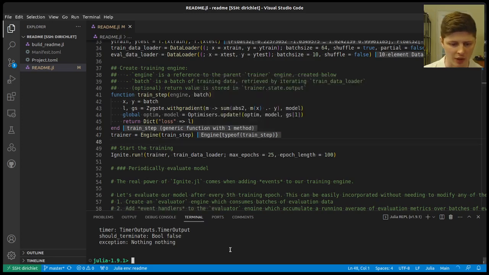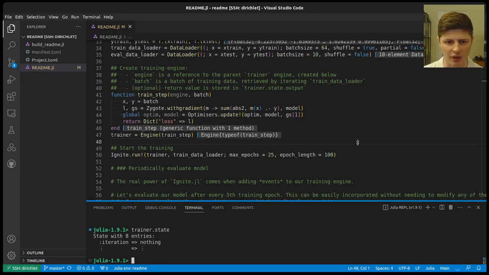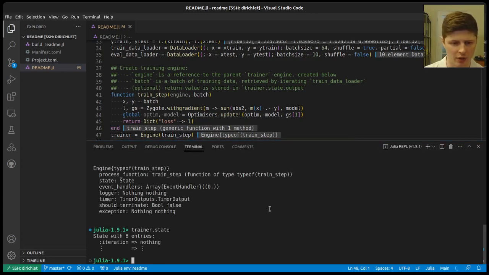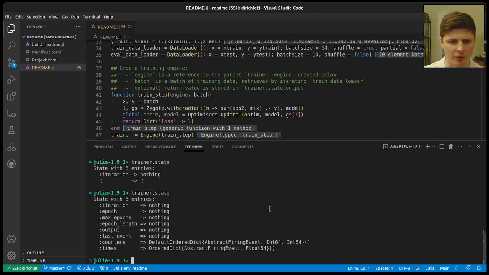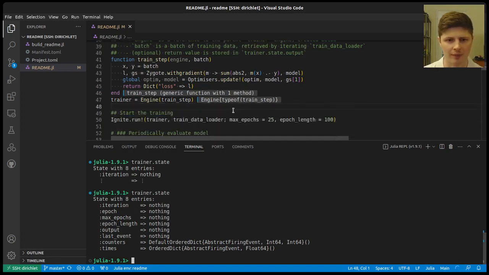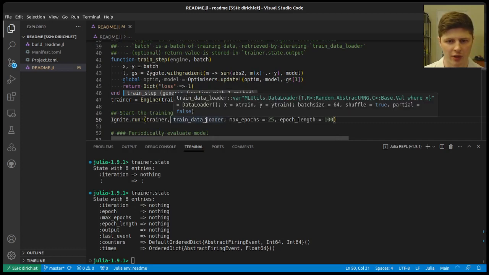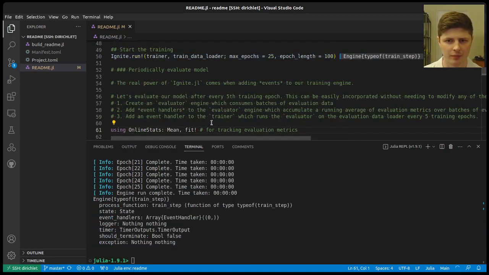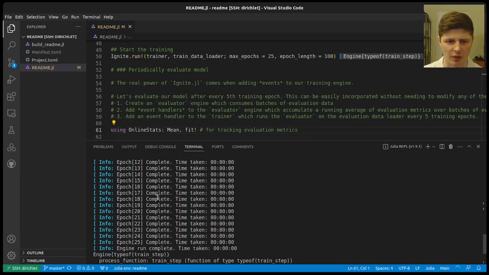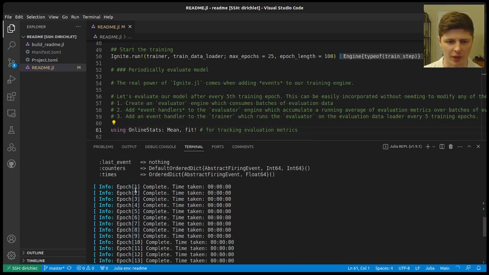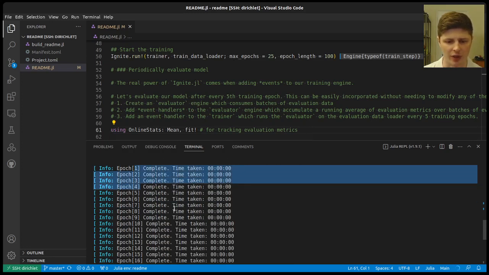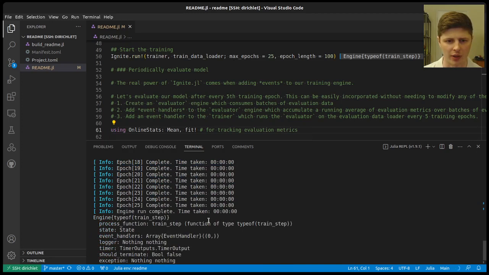So we can see right now, trainer.state is essentially a dictionary with a bunch of useful fields. Right now these are not defined: iteration, epoch, etc. So let's run the trainer. This will print every time an epoch completes. These are really fast epochs, so it finished very quickly, and then training's done.